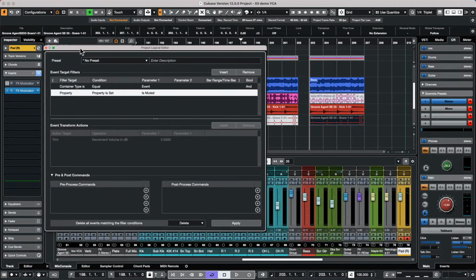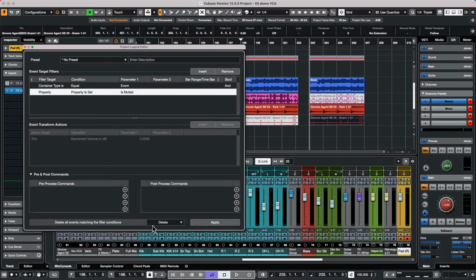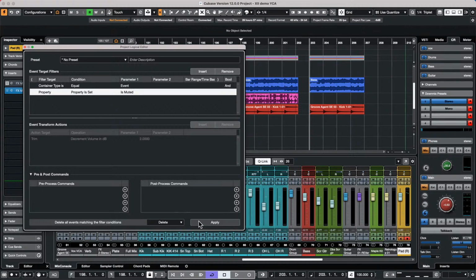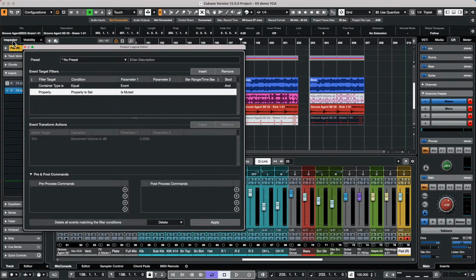So once again, in the action, you want to choose delete. Container type is equal to events. Property is set to event is muted. Then all muted events will be erased. So give that a try.